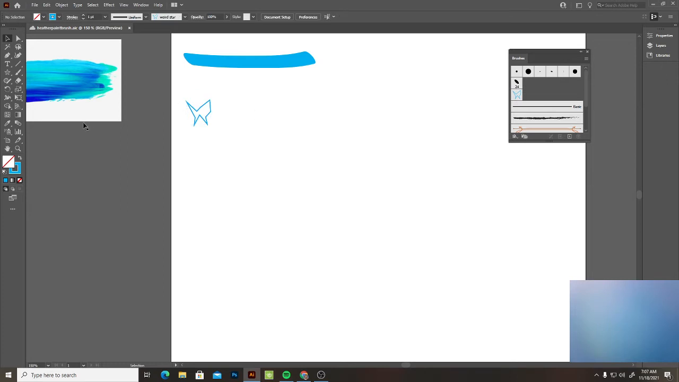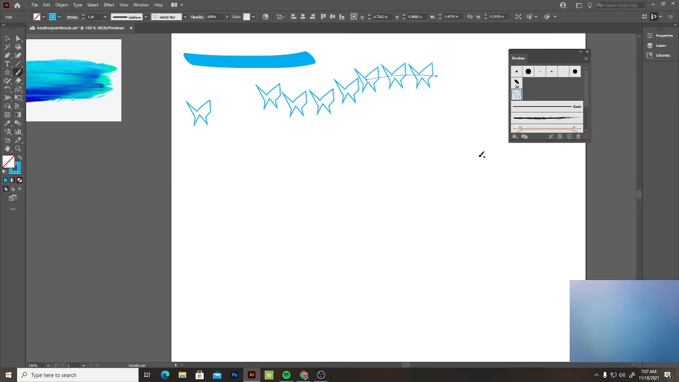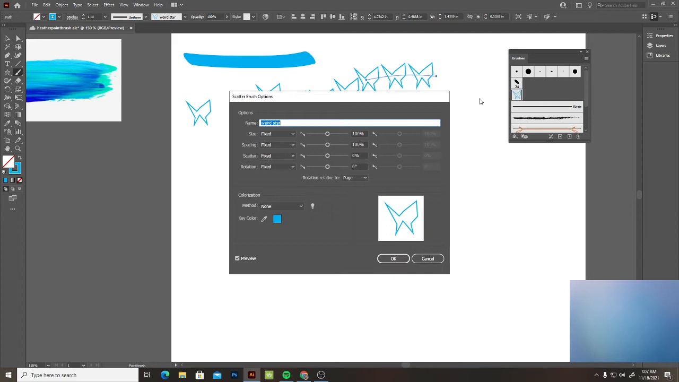Now, if I take my brush tool, I make sure that I'm on Weird Star and I click and drag, notice it now paints with this shape. So stop the video and paint a stroke with that shape. Now this is why I like to do editing afterwards. It's still selected. I'm going to double click the thumbnail in the brushes panel on my Weird Star shape brush.